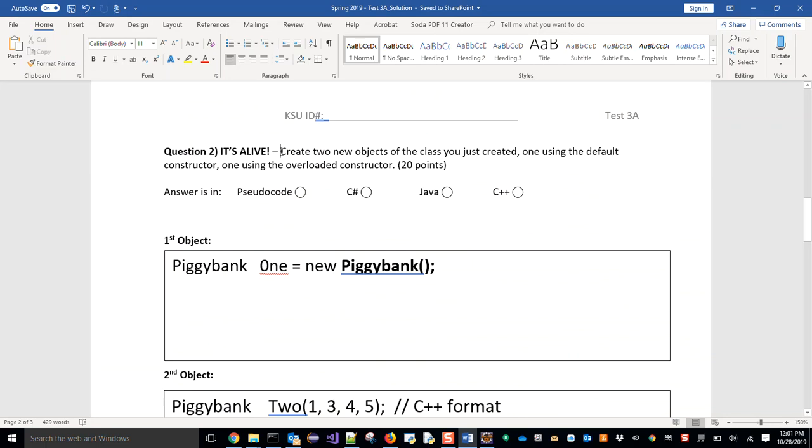He says, create two new objects of that class you just created. What class did I just create? Piggy bank, right? I need to create two objects, one using the default constructor, another using the overloaded constructor. So if I want to use the default constructor, what do I need to do? How can we create an object of this class? For instance, my first variable object name is 1. So then PiggyBank 1 equal to new PiggyBank, and I'm calling the default constructor.